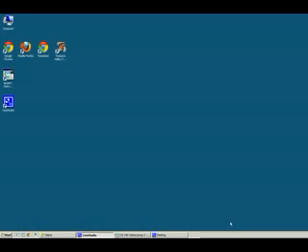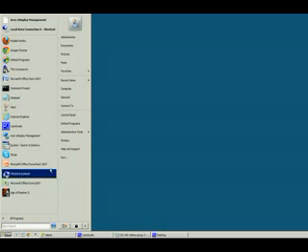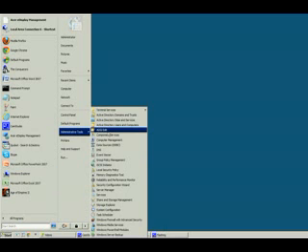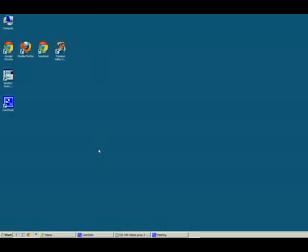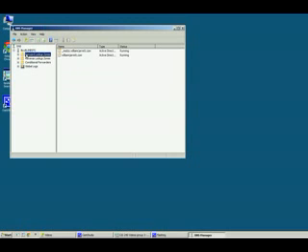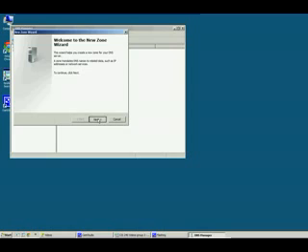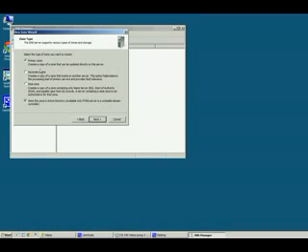Well, we're already logged into our server as the administrator, so what we want to do is open up our DNS manager and get into our forward lookup zones and create a new zone. So we go in here and look at our administrative tools, and we have our DNS. There you are. And we want to look up in our forward lookup zones, create a new zone.